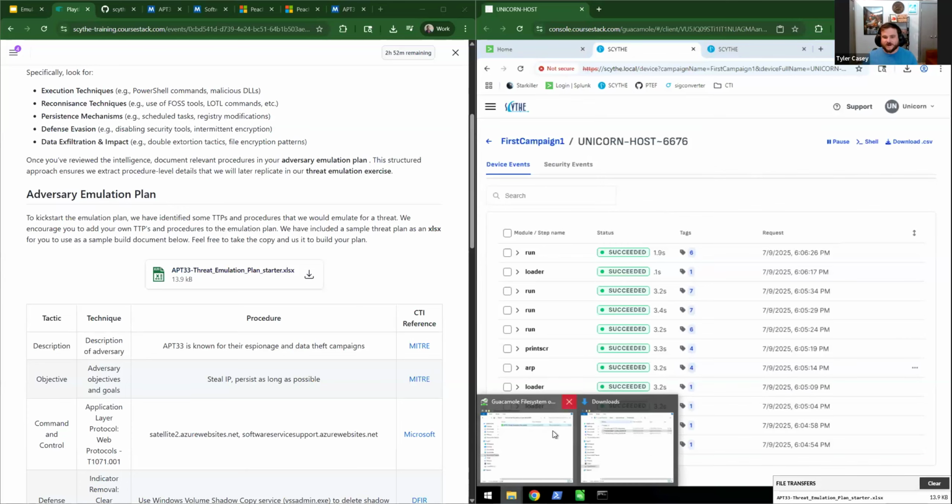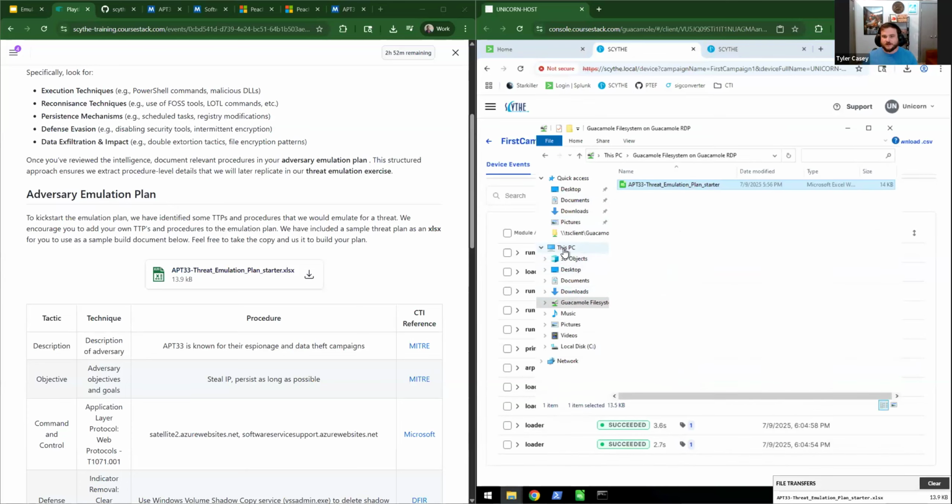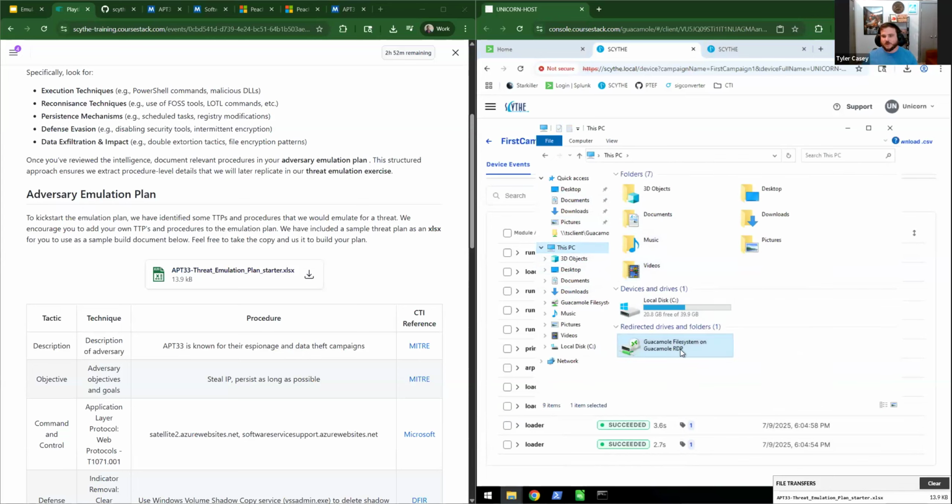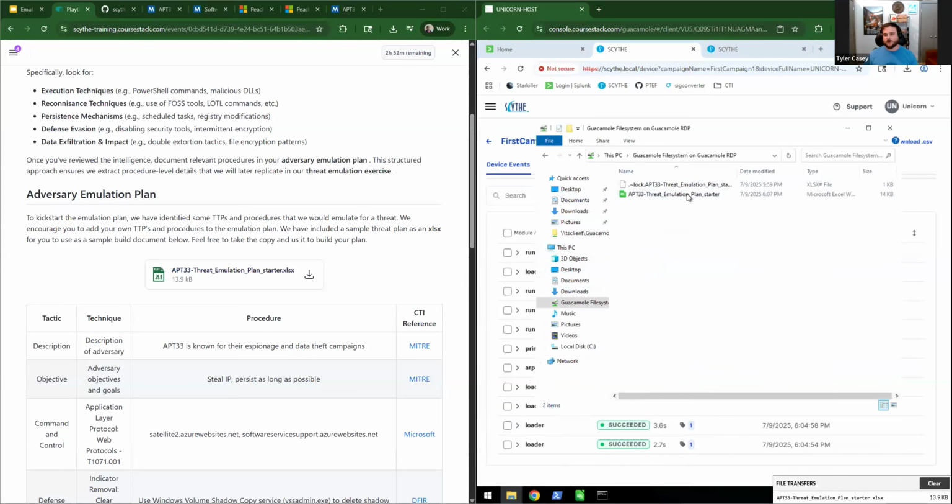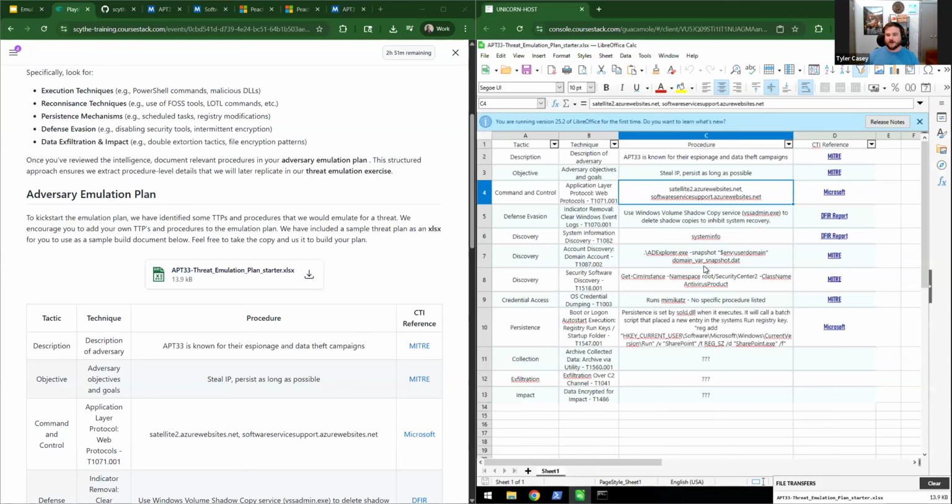If you open up File Explorer from there and go to This PC and the Guacamole file system, that's where anything that you push to upload will be. So if you want to upload any files into your Unicorn host box, that's how you do it, and this is how you access it. And then from there, we have LibreOffice installed on this box.